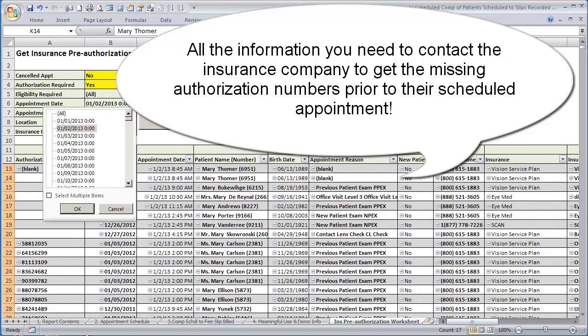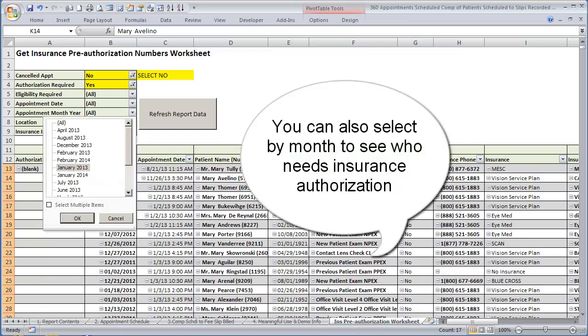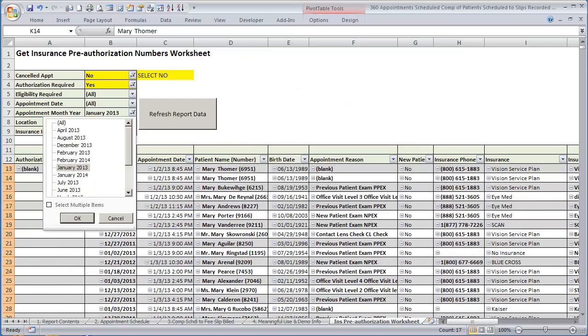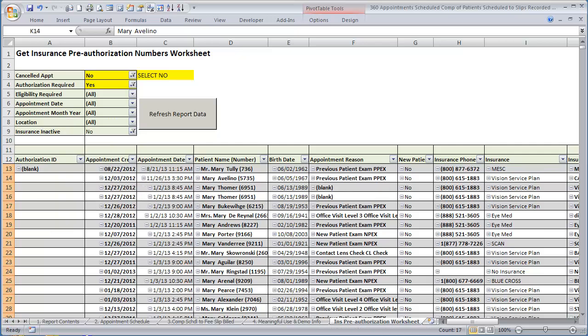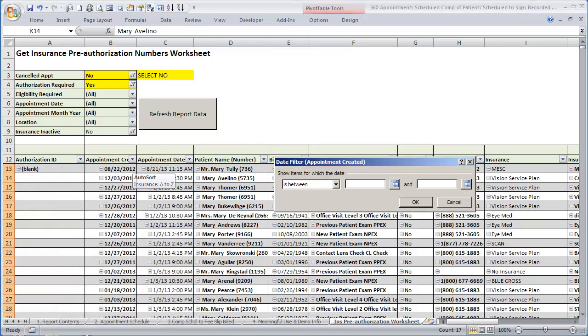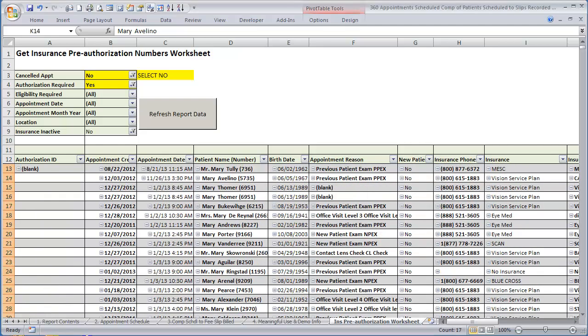If you want to select it not by day, but by a month, you can choose an appointment month to see who needs authorization. A better way might be, though, to choose all and then use the appointment created date. Since patients make appointments every day, you might check a date filter between a week, get those patient authorization numbers, then a week later, choose the next week and get all the patients who scheduled appointments during that week. This way, you can stay on top of the authorization numbers.